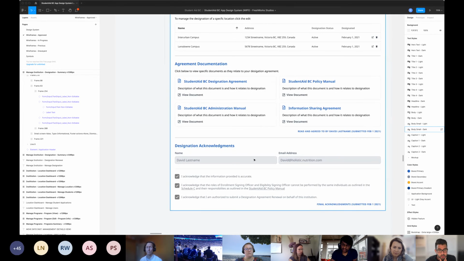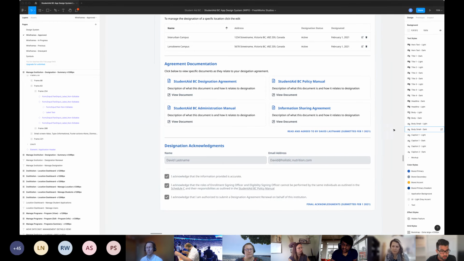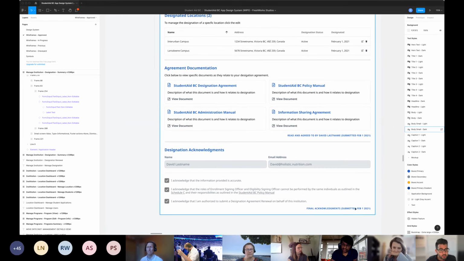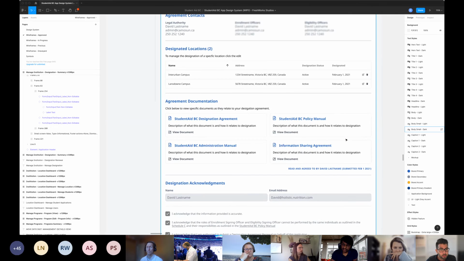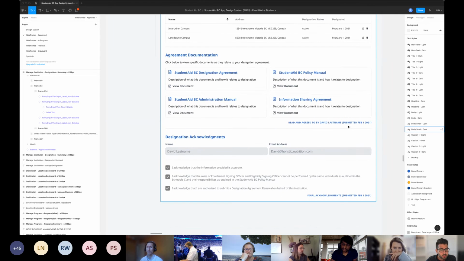Down here and below, you can see the acknowledgements that the user has accepted when they sign this designation agreement as a part of onboarding or a renewal. And you can also see the dates that it was submitted. The important thing here is these are all check marks that they check as they go along. I didn't think it was necessary to show check marks for every single thing, like I agree to the designation, I agree to the BC policy manual. It's just that it was read and agreed to by this person on this date. It gets the point across.